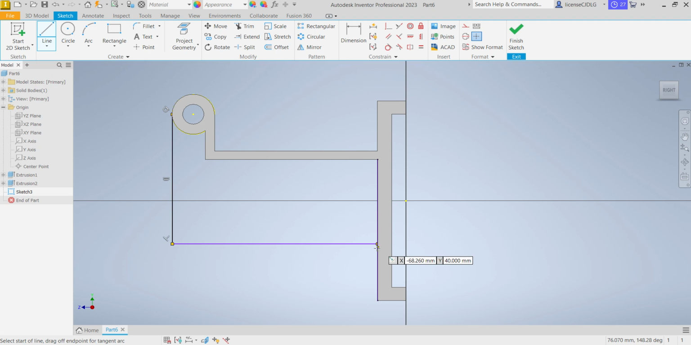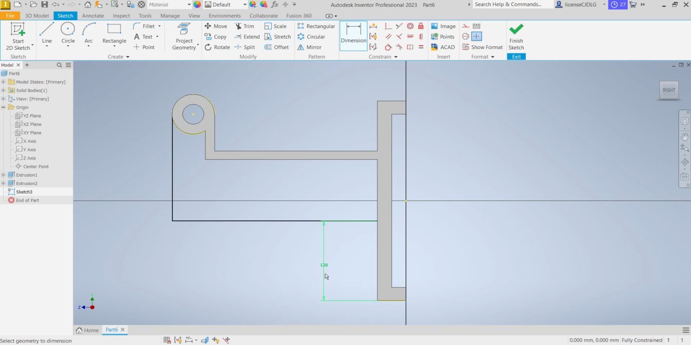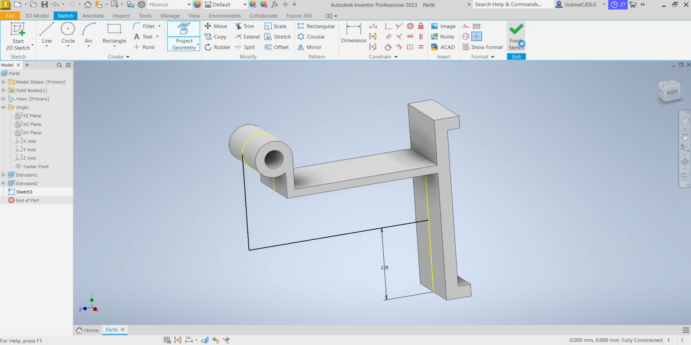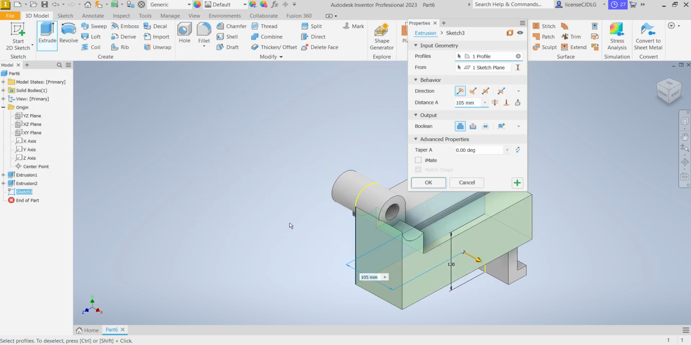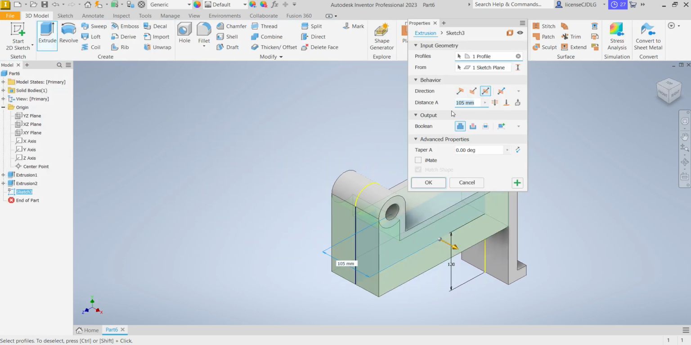Create sketch like this. Give the dimensions 120. Select project geometry, select this and this and this. Finish sketch, extrude, thickness is 25 mm.